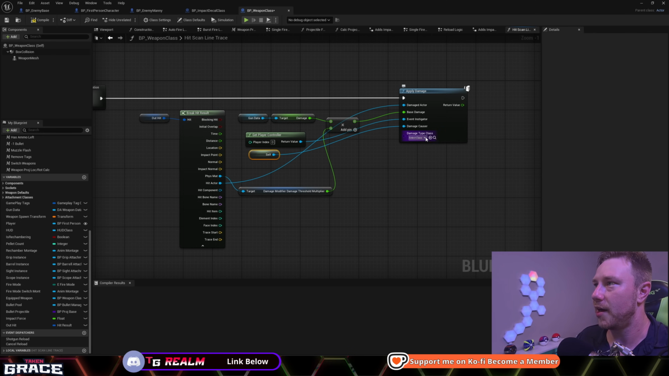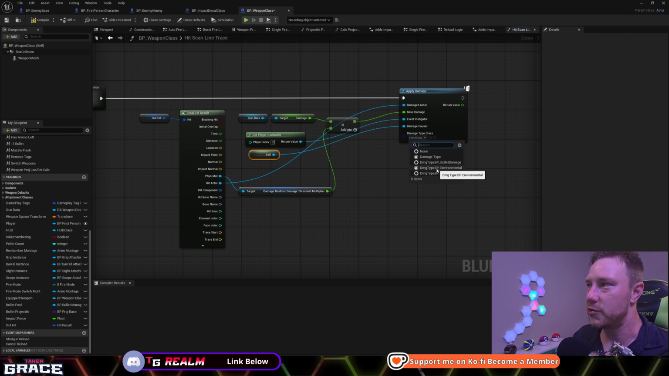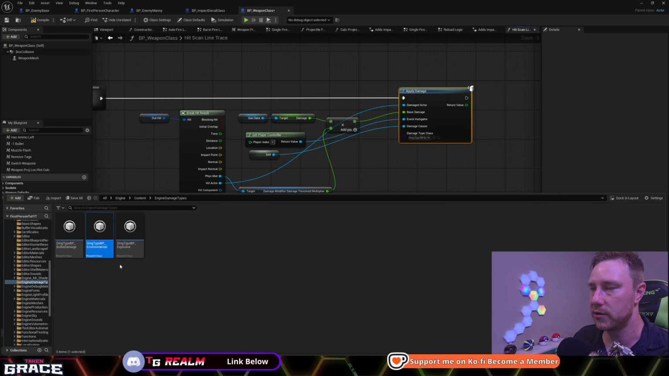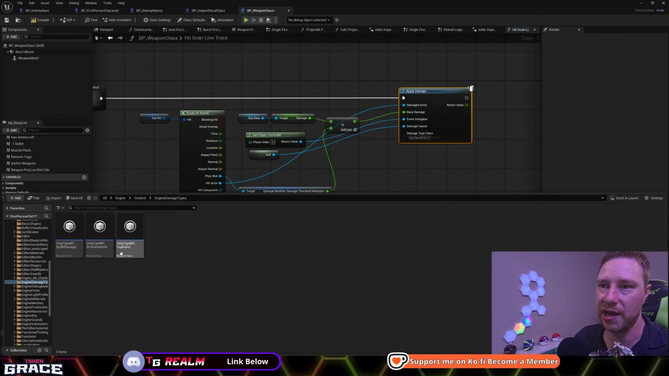Okay, damage type class. So if you drop this down, you won't have all of these. You'll have just environmental, likely. So these are damage types that are native to the engine. So if you actually select environmental and then hit the little microscope here, the looking glass, it'll open up this and you'll only see the environmental damage. If you duplicate that, you can make one called explosive and one called bullet damage. This will work in all of the projects that you create now because this is inside the engine files.